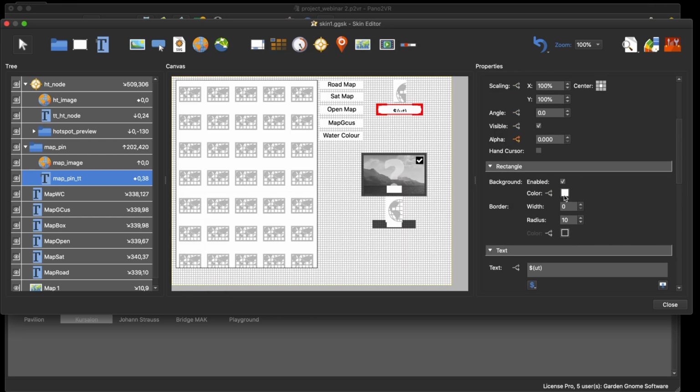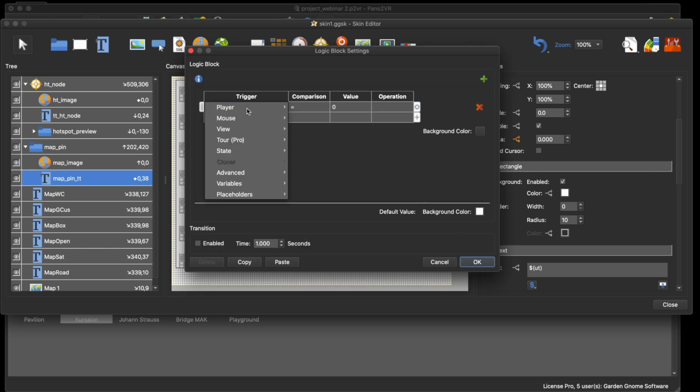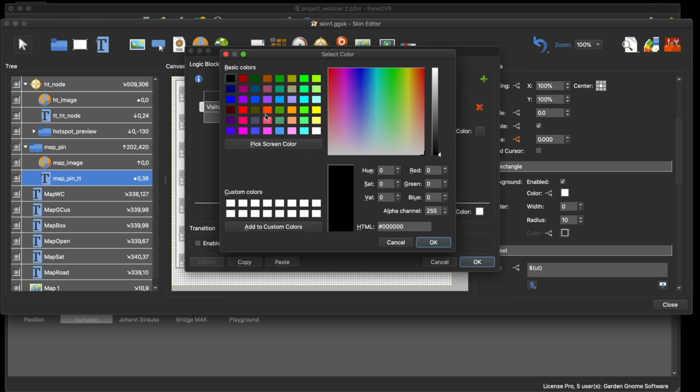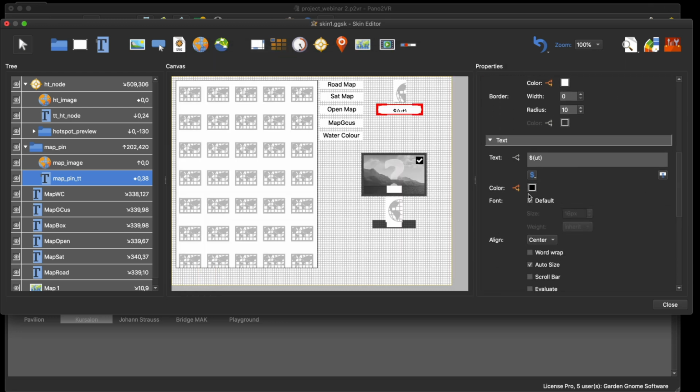Right, so let's have a look at this. On color, we were saying that if the tour is visited equals true, I was going to change that to orange. And this one we changed to white. So that obviously worked because we ended up with a white text box.